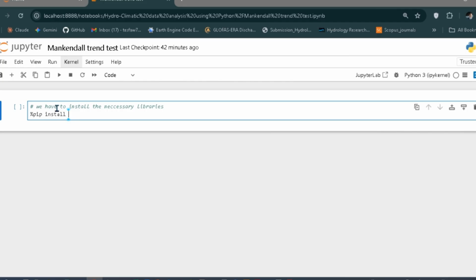Pandas is one of the libraries which can be used for analysis of the data frame. Matplotlib is just for doing some plotting. Mann-Kendall is a library that can be used for Mann-Kendall trend analysis. OpenPyXL, which can be used to open the Excel file and see what's going on within it. So I think that's enough for now, and then run it.